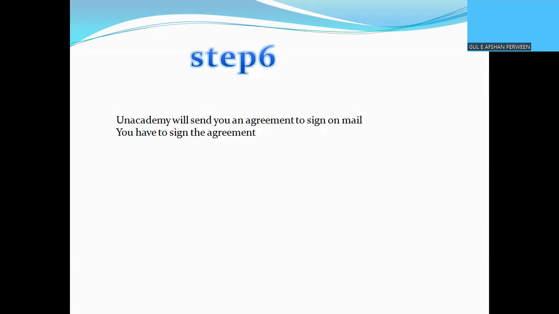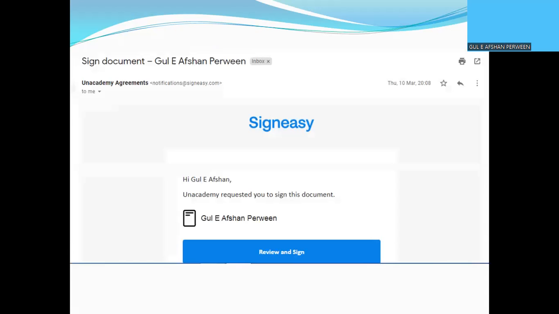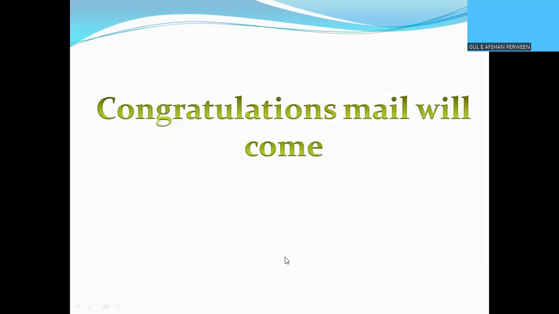And the last step, step six, Unacademy will send you an agreement. After you have filled the form, they will send you an agreement that you have to sign, and only then can they proceed with you. So read the agreement and then sign it. I signed the agreement, and this was the email they sent me, that Unacademy requested you to sign this document. You click on this link and then you can sign.